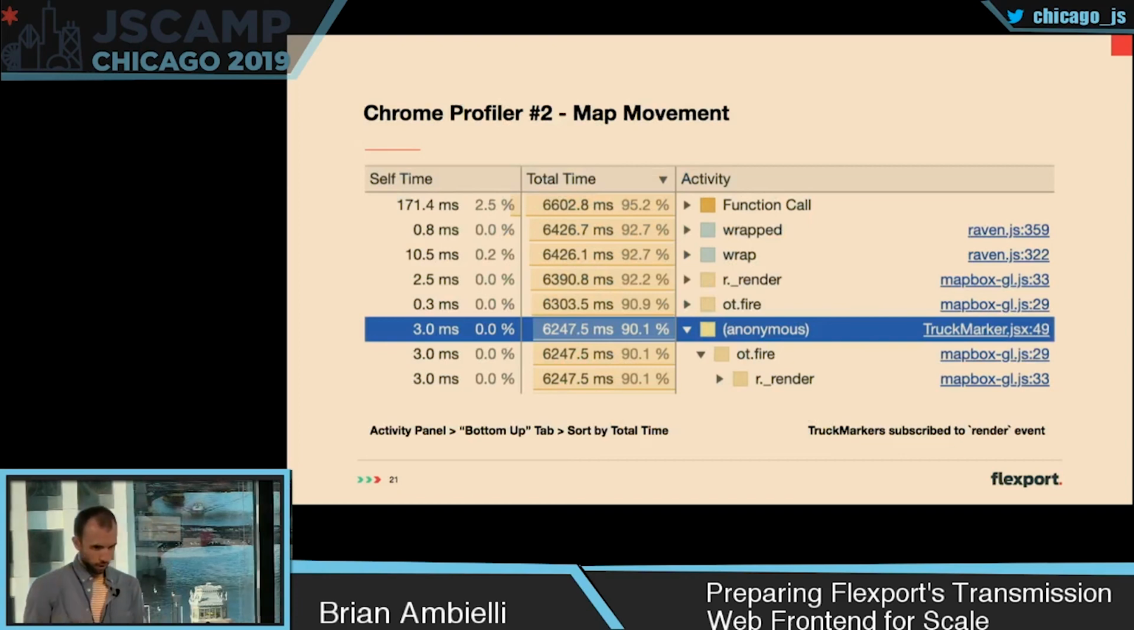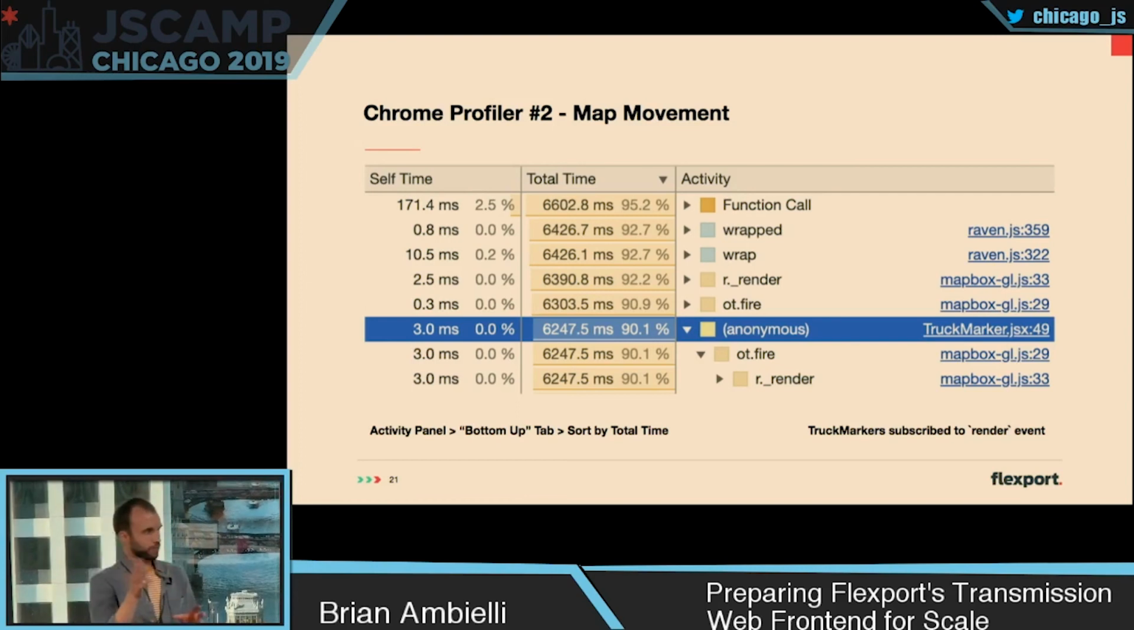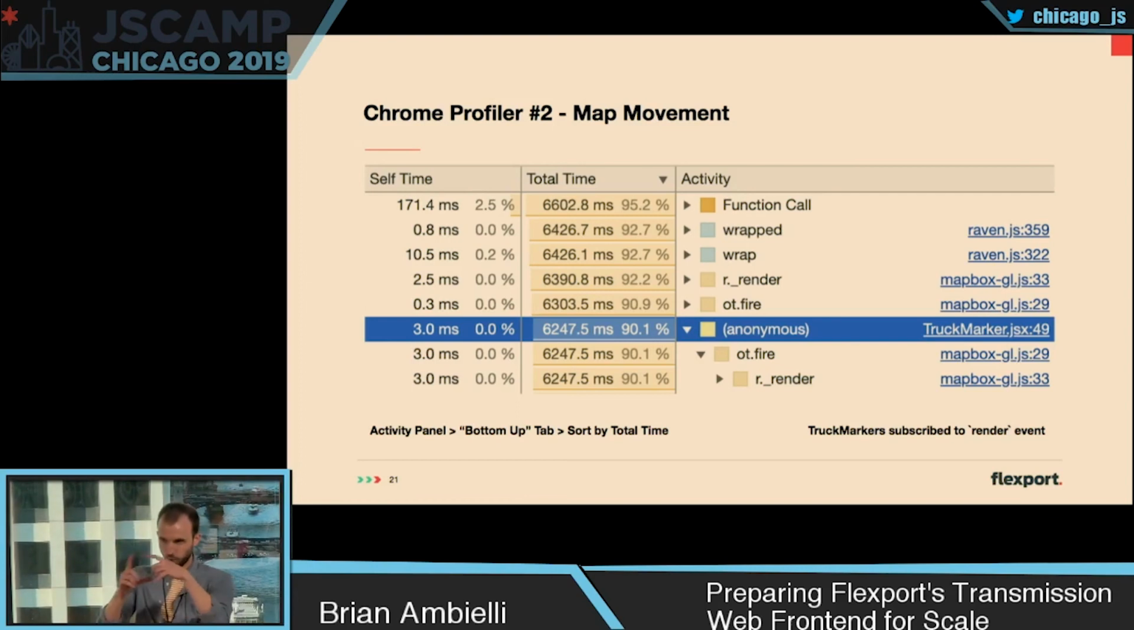So I took another profile recording of moving that map around. And I found the interesting part was actually in the activity panel, which is at the bottom of the profile output. The flame graph itself, like what we were looking at before, those chunks and patterns, did not give me any useful information to figure out what was going on.